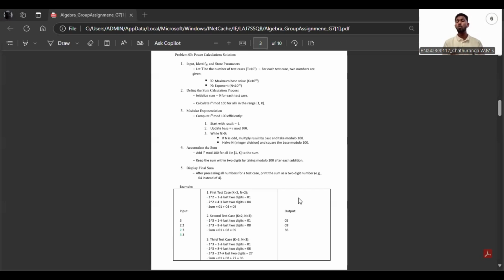Let's go through how we solve this step by step. First, understand the input. For each test case, you're given two numbers, k, the maximum base, and n, the exponent. The goal is to find the sum of the last two digits of i to the power n for all numbers i from 1 to k.